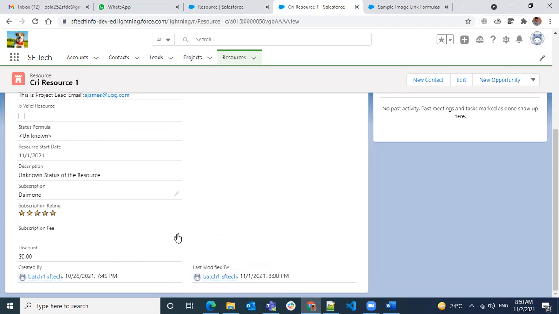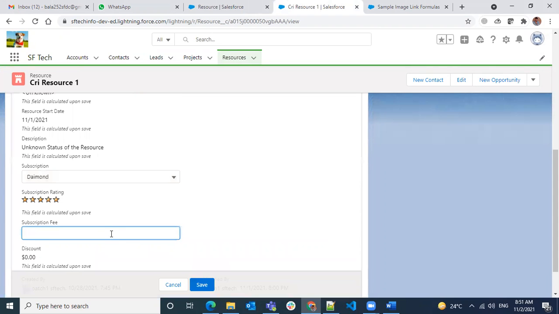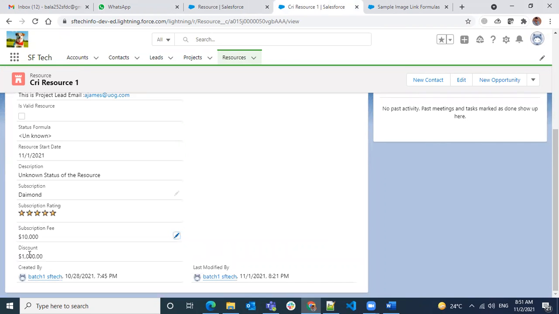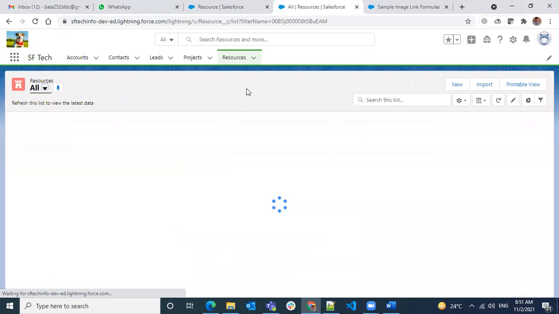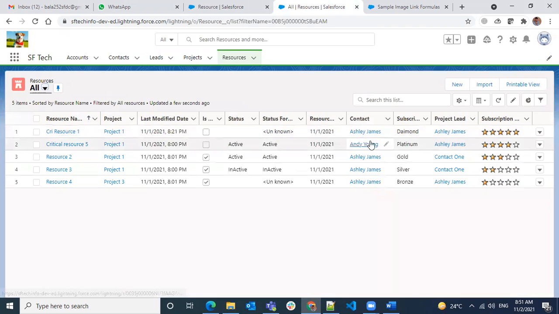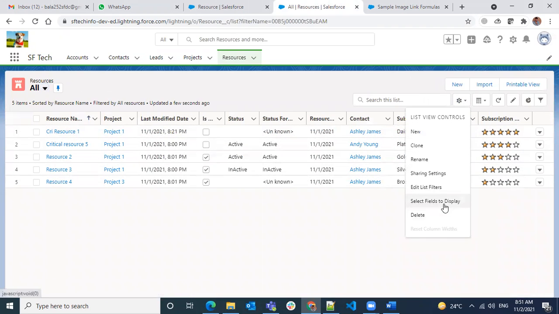Okay, I don't have any subscription fee. That's why it's giving me a 0. So let's say I have $10,000 to pay. And what is the discount? It's going to be $1,000 as a discount because I'm a diamond subscription. I gave the same for platinum. So instead of opening multiple records, I will add it here itself.